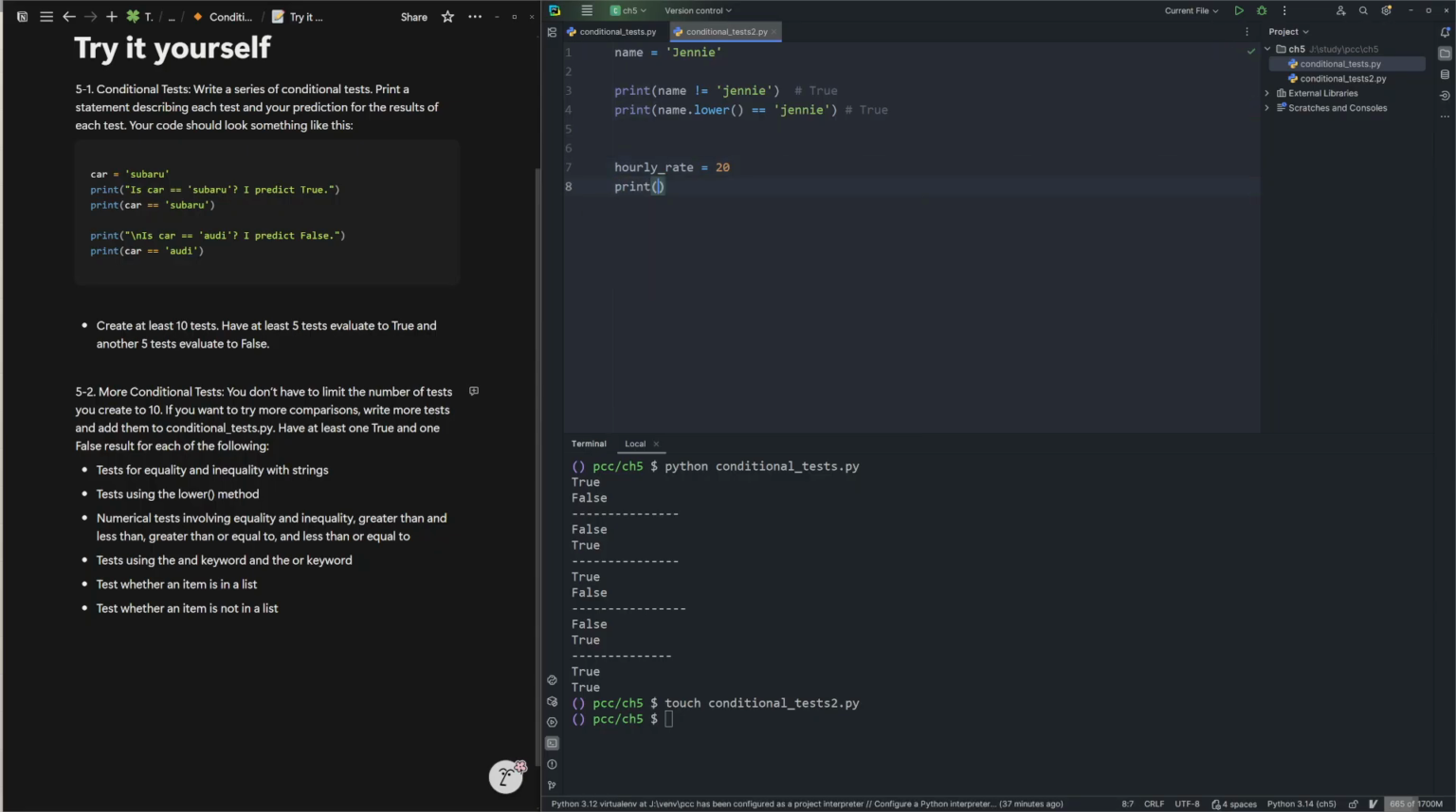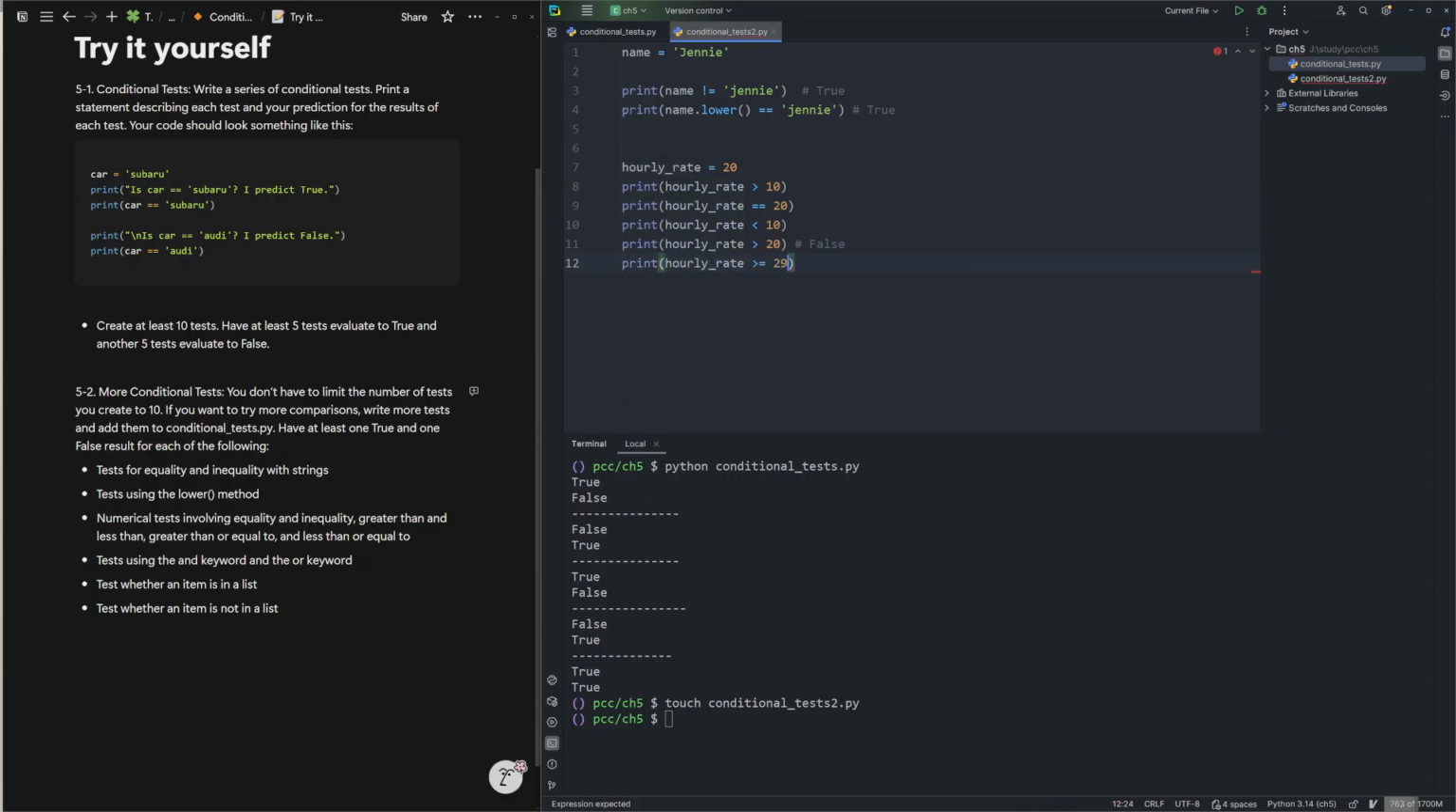Now I can do print: is hourly rate greater than 10, is hourly rate equal to 20, is hourly rate less than 10, is hourly rate greater than 20. That's a good one, right? This is gonna be false. Is hourly rate greater than or equal to 20? Is hourly rate less than or equal to 30?